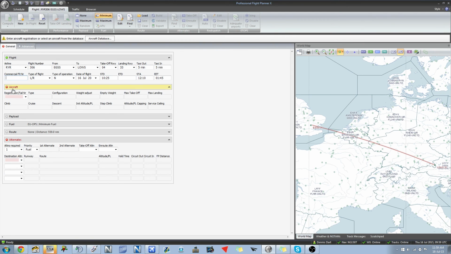Our commercial flight number is, God, I forgot what it is. It's something like FR, that's right, FR 306, if I'm right. No, we're going to leave that blank. I don't know what the commercial flight number for Ryanair is, but I believe it's FR. The type of flight is international.